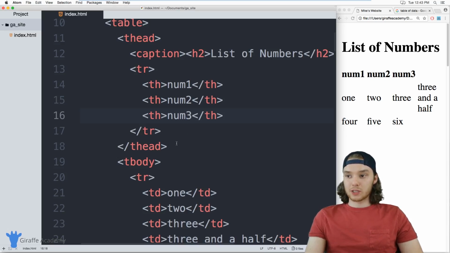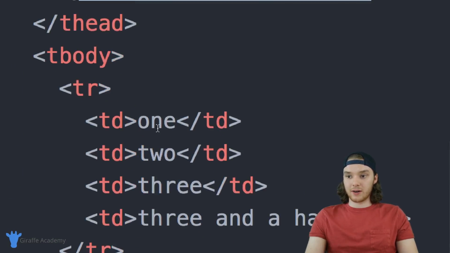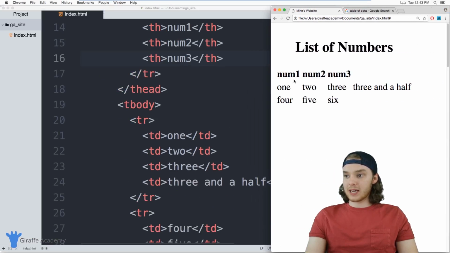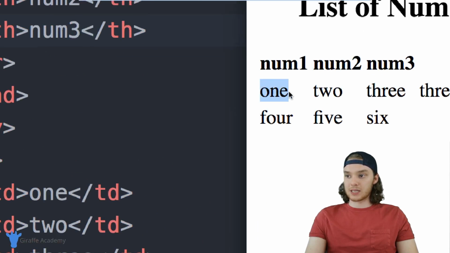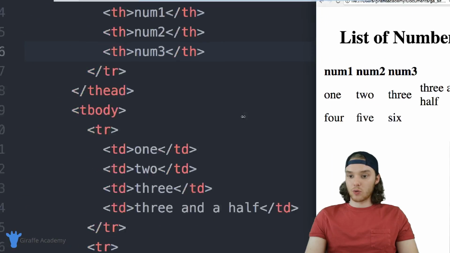Now there's one more thing that we can do with tables, which is control something called colspan. And colspan stands for column span. So for example, I have this one right here, and this is in the table. You'll notice that when we look at the table, one takes up exactly one column in the table. So it's taking up one column, and then in the second column we have two and then three. But I can actually have one take up more than one column.